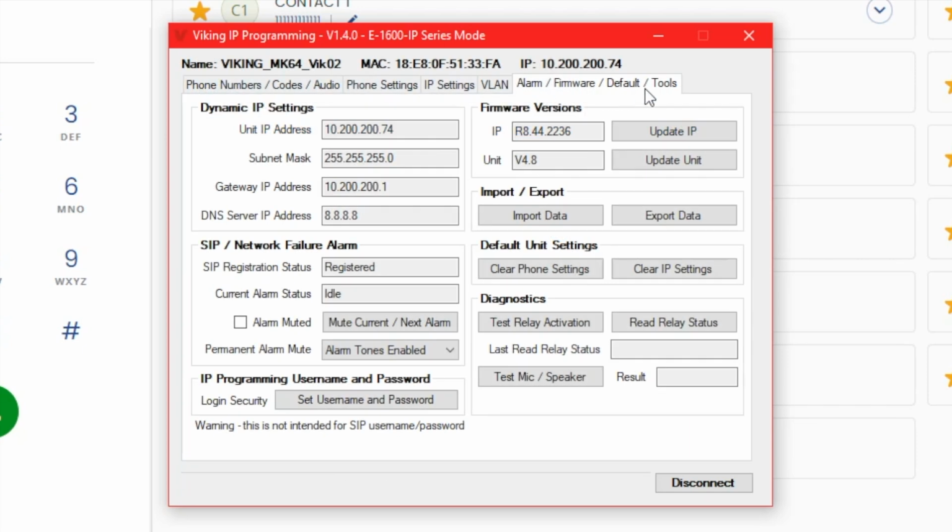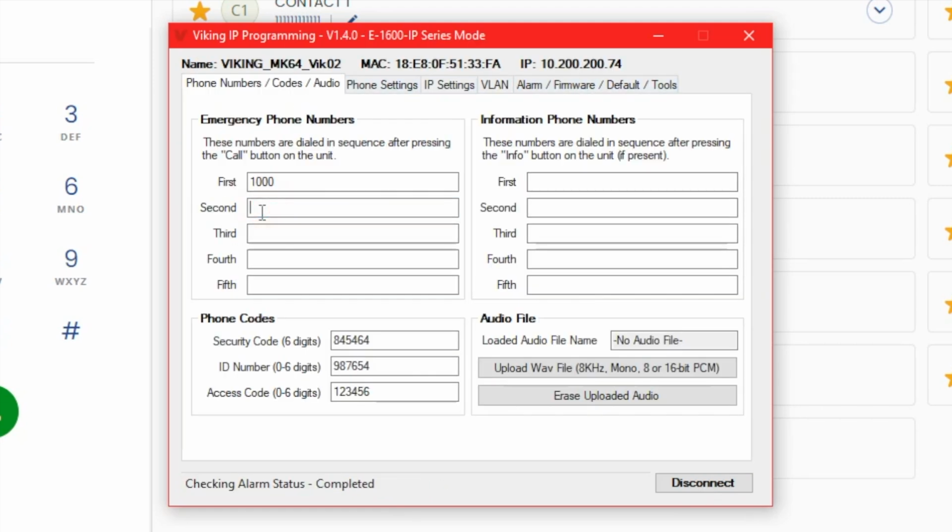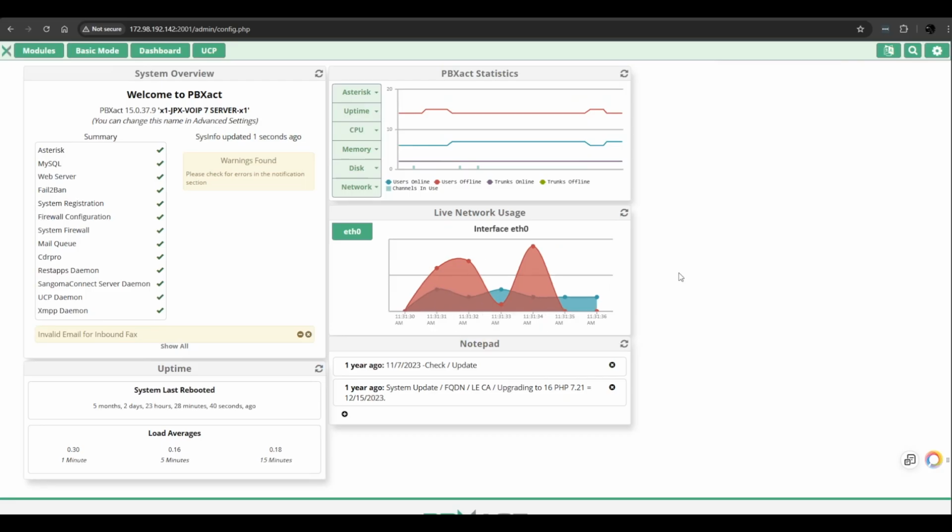Under the alarm firmware default tools, being that the device is SIP registered, current alarm status is idle. Alarm mute. Enable alarm beeps. So right now my alarm is muted, so we'll no longer hear those beeps. And then you also have the permanent alarm mute, where tones are disabled or enabled. Okay, let's connect back to the device. Being that it called 1000, you can have it call up to 1, 2, 3, 4, 5 numbers. Here are the security phone codes. And then you can also upload an audio file. Back to you, Mary.